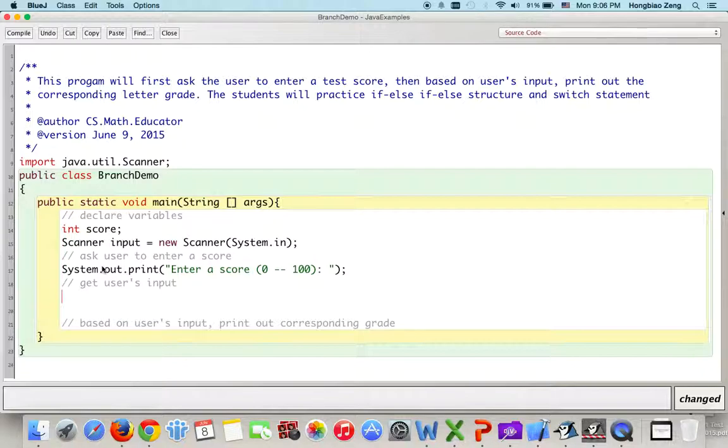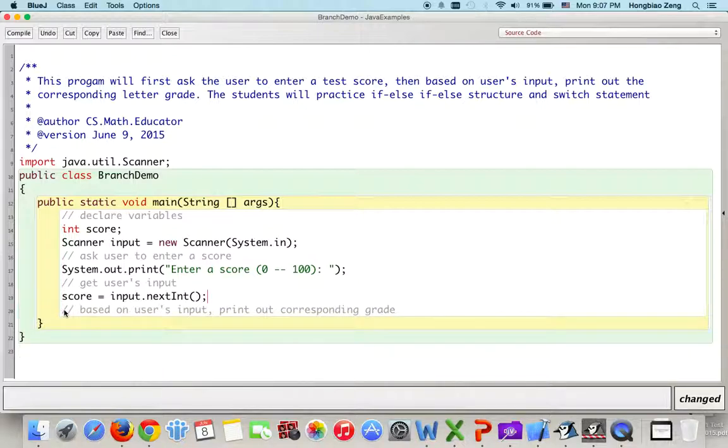So then we get the user's input. So we say score equals input, which is the scanner object, dot nextInt. This nextInt is a method in the Scanner class which reads the next integer from the keyboard. Now, based on the user's input, print out the corresponding grade.